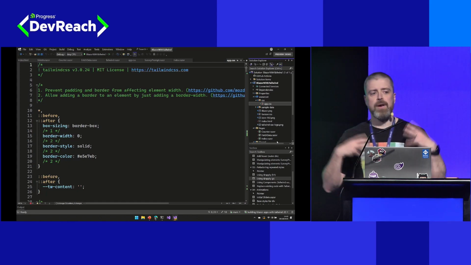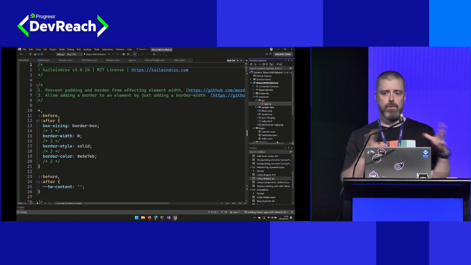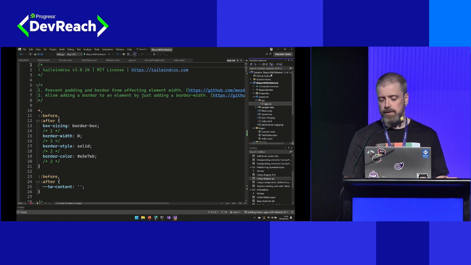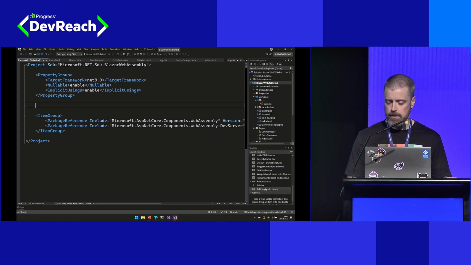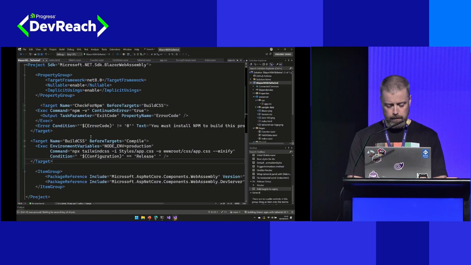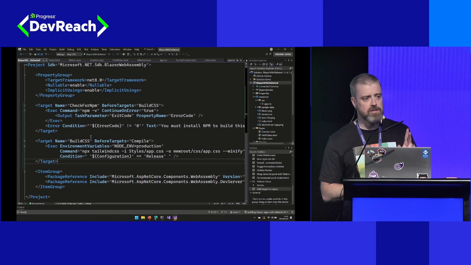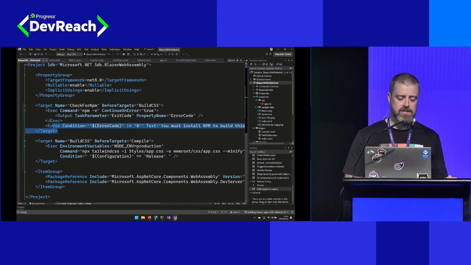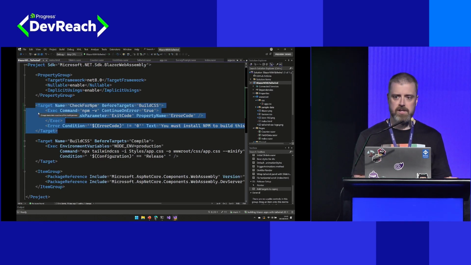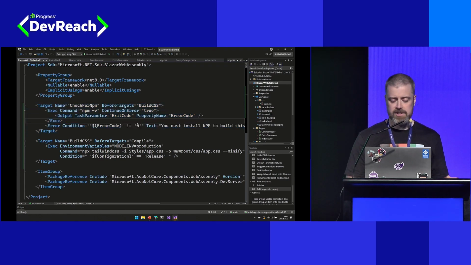Well, you could go and add a script in your CI pipeline that's going to run all this for you, but there is actually another way you can do it as well. We can go in the csproj, and we can add some targets in here. So we can add two targets. The first one, in this case, because I'm using npm to do this, is going to be a check for npm. So this is just going to trigger during the normal build process for this particular project. It's going to run the npm -v command, which just checks npm's version. And if it doesn't get a response, it's just going to throw out an error and say, you must have npm installed. So that's kind of a bit of sanity checking.